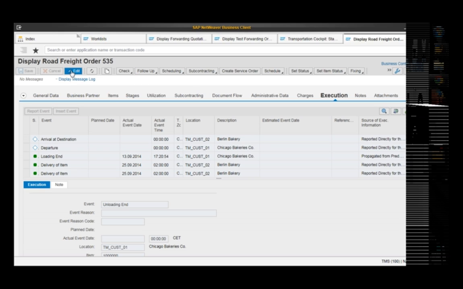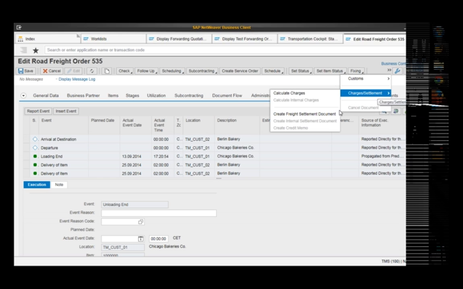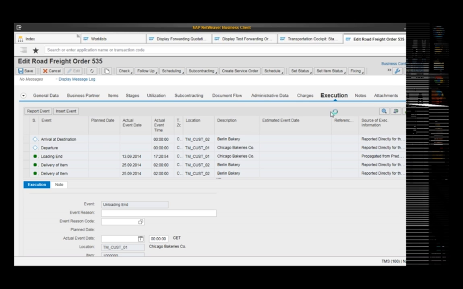So once the execution has happened and the charges have also been calculated, the last step is the settlement of the bills for the carrier. So in this case, we'll just click on the edit of this freight order 535 and then just go to this creation of the freight settlement document. Here we'll select this create freight settlement document.